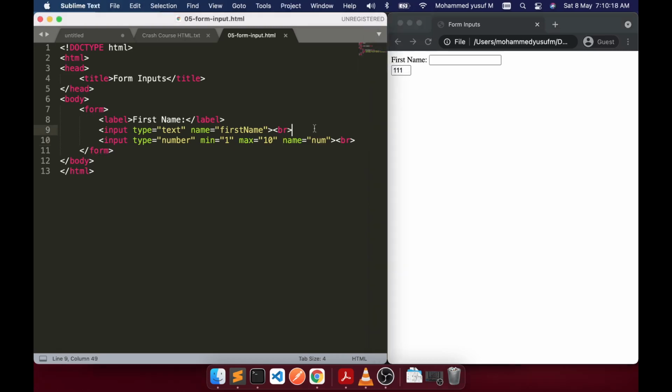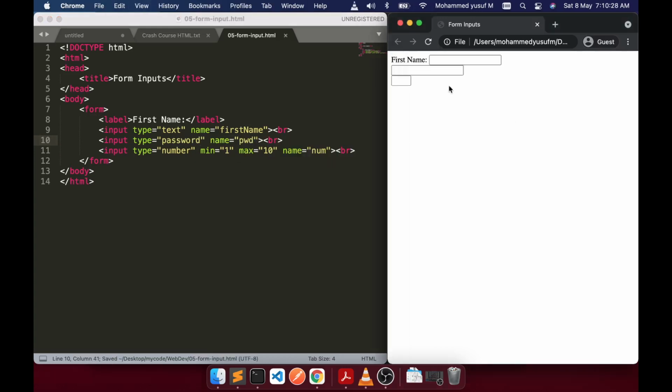The next thing we want to see is password. So type password, that will bring a password box where you can type. It will be masked in here. That is password. And let's see a few more.